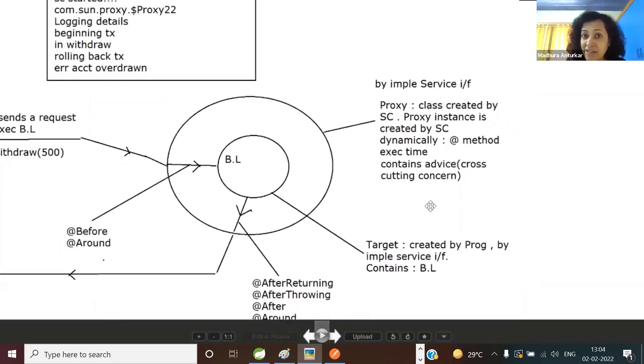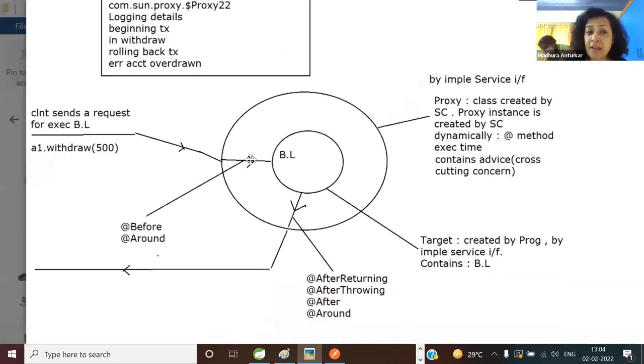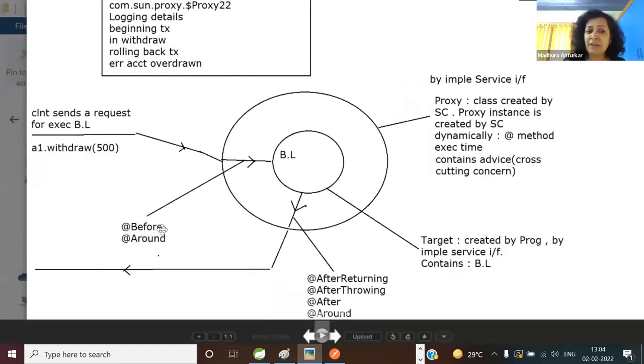Whatever you have written in that aspect will be there. So simple question, simple answer. When will the proxy intercept it? Only in two advices. Before advice, before this method, before this business logic. Or you can write an around type of advice, which is intercepting before as well as after.